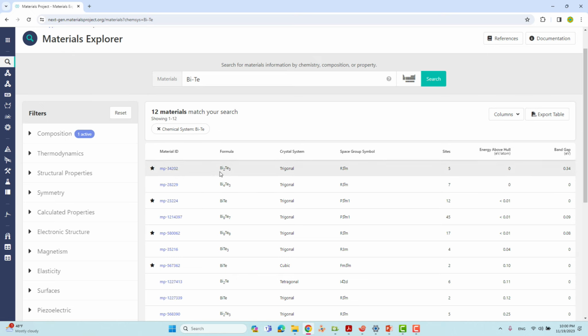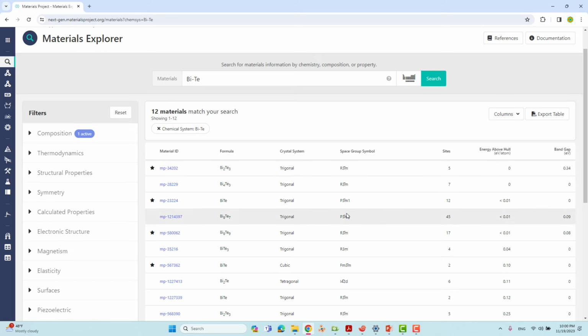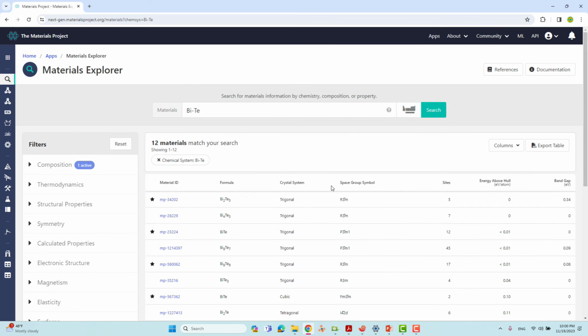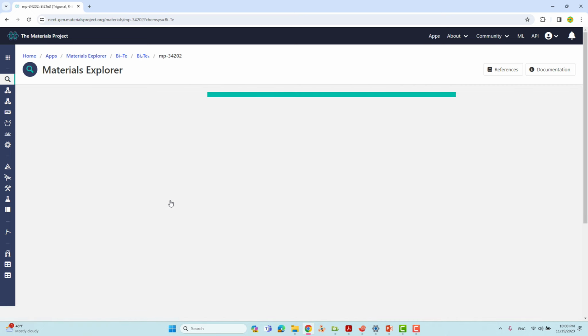Now we can compare. The formula is Bi2Te3, which matches, and the crystal system is trigonal, which also matches. Then the space group R3M also matches. You can see materials with different space groups here, so if you use those, maybe you get a wrong result. That's why you should compare these three things carefully before downloading the crystal structure. This is the one we want, so we click this one. If you click, it will go to the corresponding crystal page.